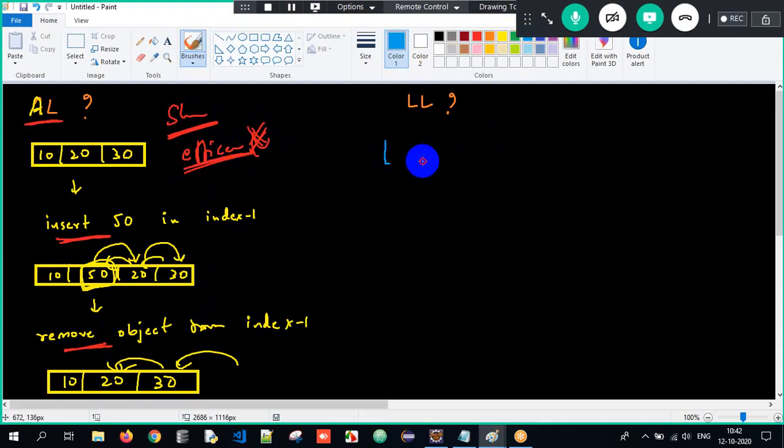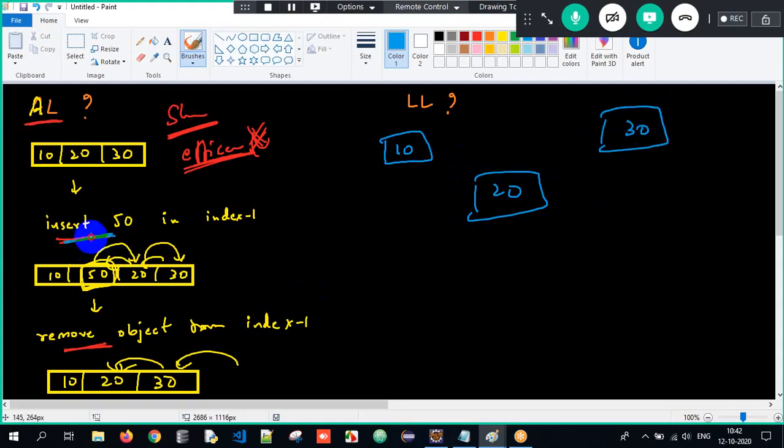See, it is storing nodes 10, 20, 30. The requirement is to store 15 at index position 1. Imagine these are index positions 0, 1, 2. They are all connected now. Now I have to store 15 at index position 1.